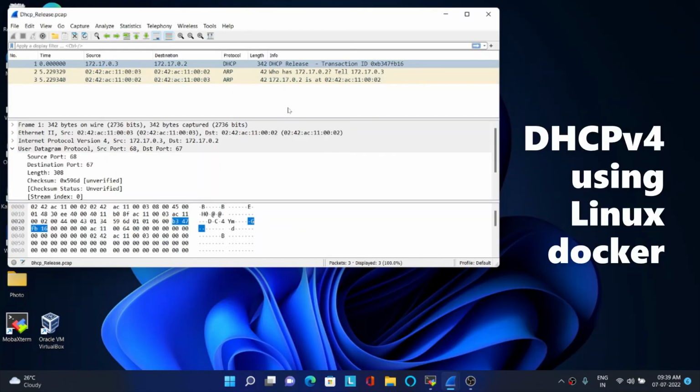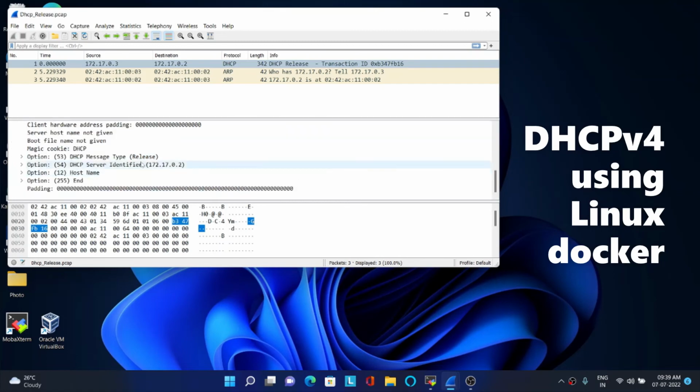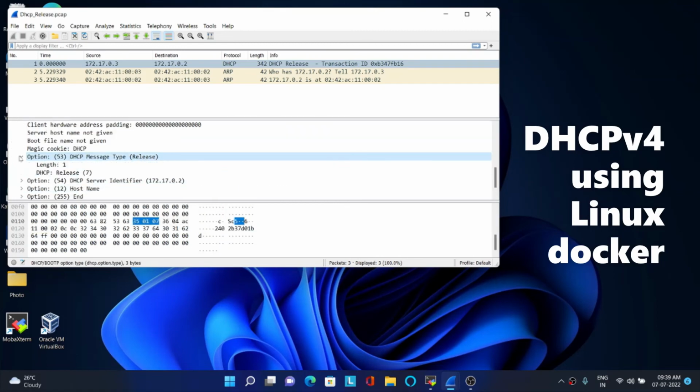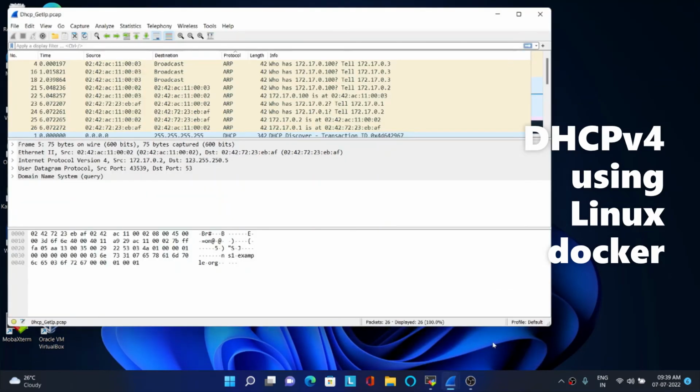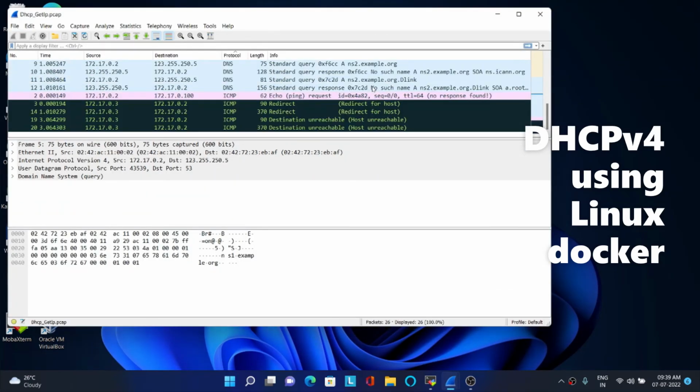This is the captured packet during DHCP release. So the only packet which is sent is the DHCP release. This is a UDP packet. It is sent from the source 172.x and it uses ports 68 and 67. If you see, the DHCP message type is release. That's all.